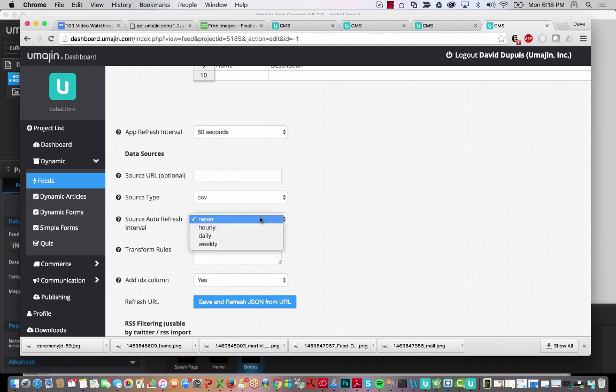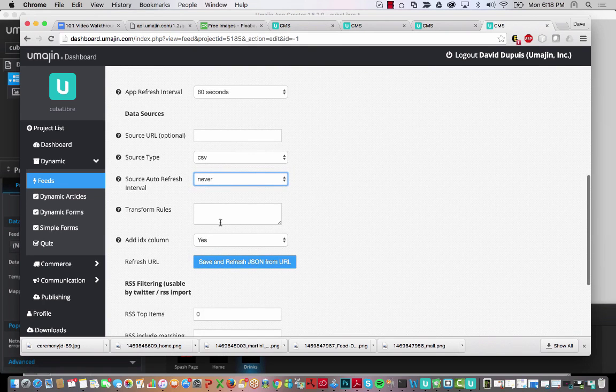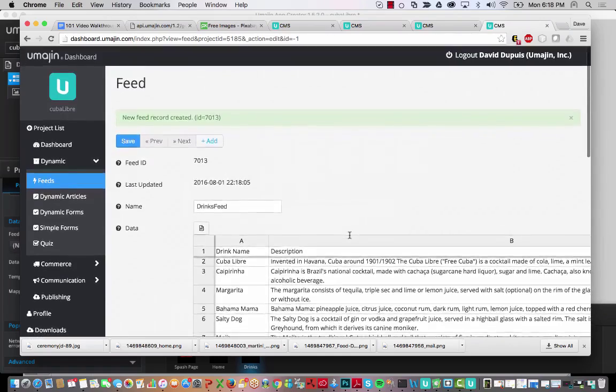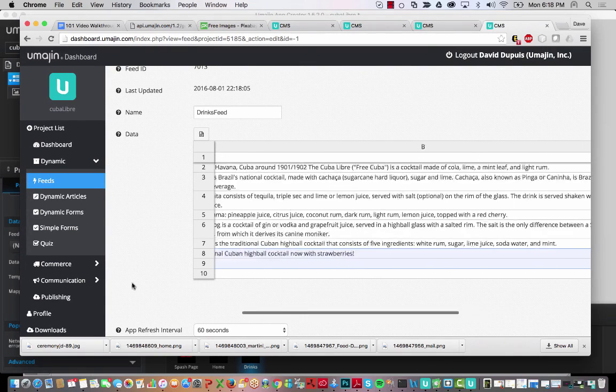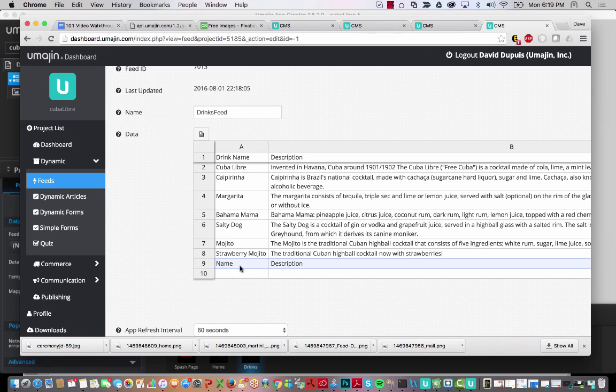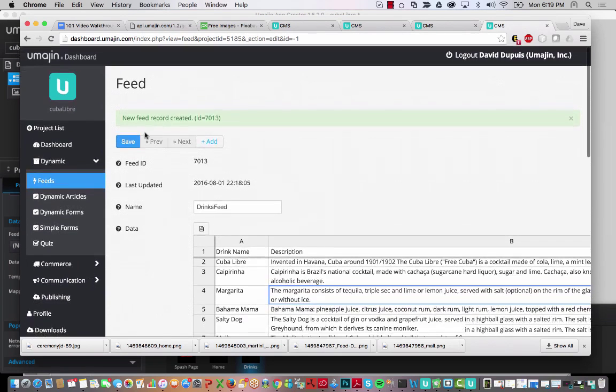If we were sourcing externally, we could control things like the refresh interval, any sort of transform rules you had to do. But we don't have to do that for this. We're using pretty basic functionality of the CMS system. I'm just going to hold some of our data here. And let me just get rid of this last row because we don't need it. This is from before. There we go. And let's save that. Done.